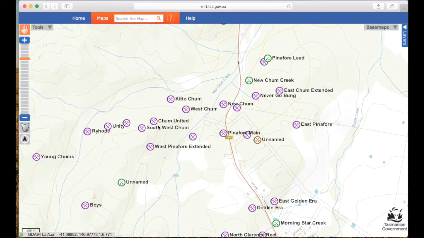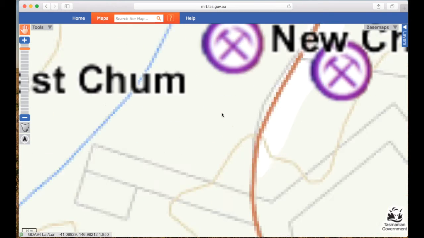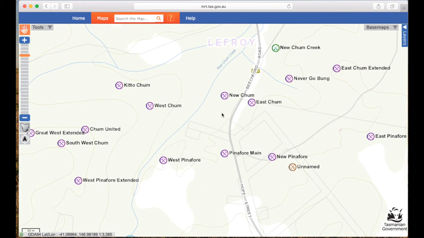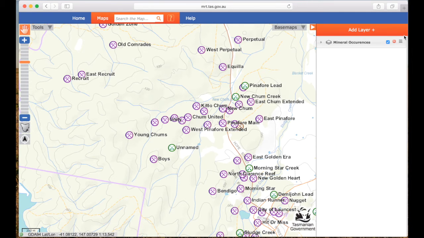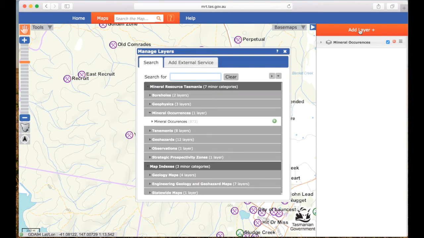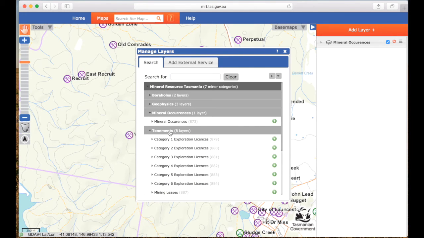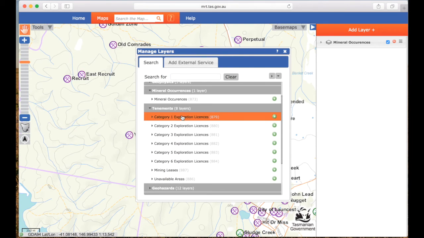Now the next thing that I need to know if I want to go somewhere to prospect is whether the ground is under tenement already to somebody else, and there's a good chance it is, since in Tasmania a large proportion of prospective ground is under tenement, and if you're a prospector you need to get permissions from tenement holders. So you can get that information in this map by clicking on layers, add a layer, tenements, and say you're looking for gold.